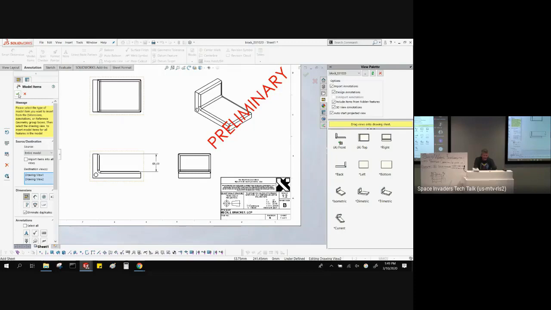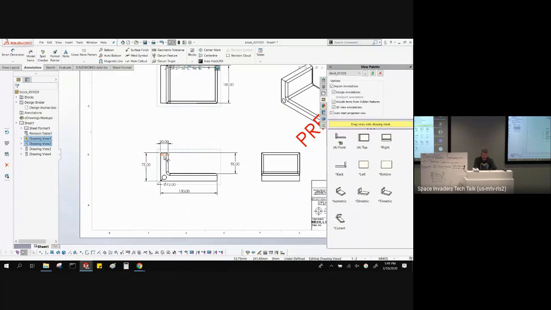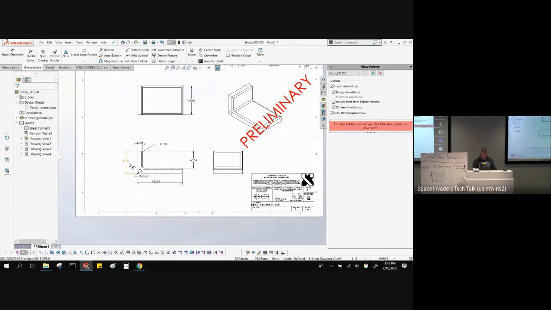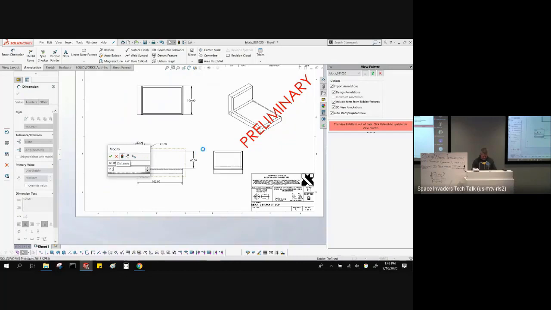But you'll see that these are dimensions coming from the model. And there's a little bit of a difference. When you're dealing with dimensions from the model, they're actually parametric. And this gets into that associative file type of thing. When I double click on any of these, I can change that dimension. And it changes in every drawing view. Let me do something a little more drastic so you guys can see it. So see, when I rebuild it, all the drawing views just changed, which is great.